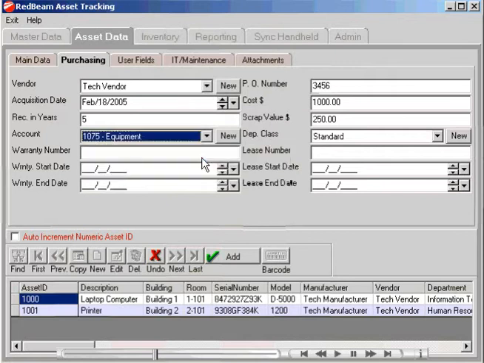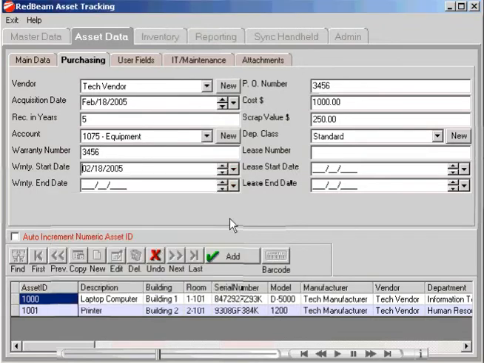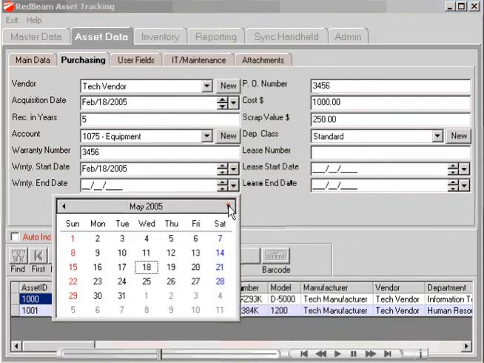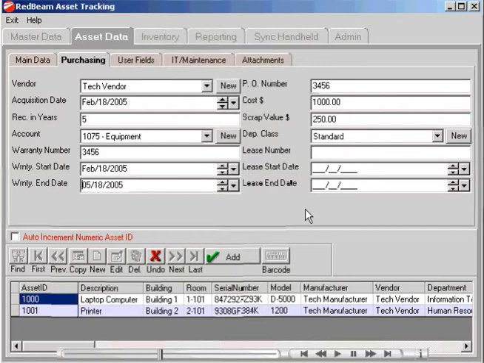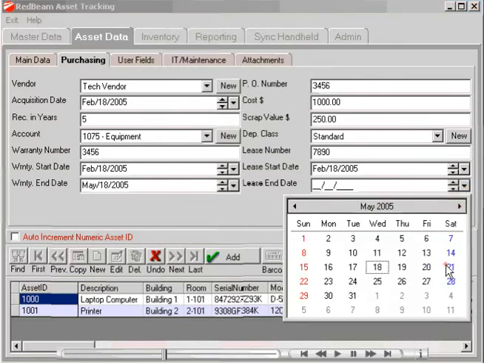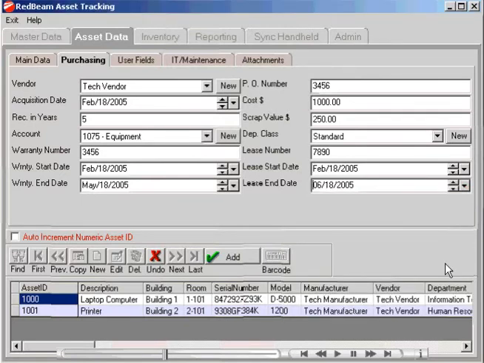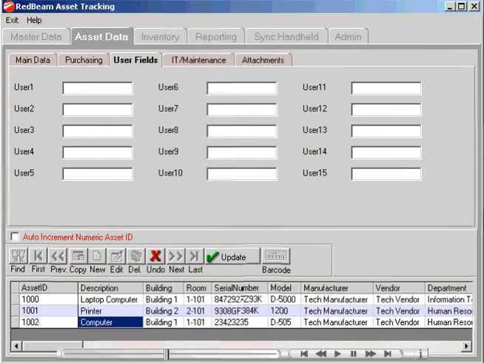If you track warranty expirations, enter the warranty number and the warranty start and end date. If you track lease expirations, enter the lease number and the lease start and end date. Under the User Fields tab, you can enter up to 15 user-defined fields. Rename the fields to better reflect the needs of your organization.